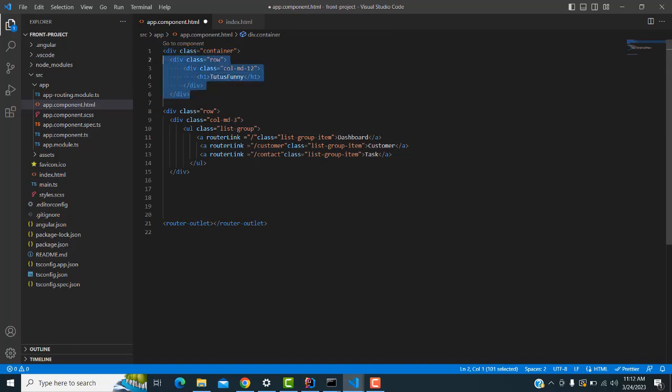After that, inside the container, we have another row. This row starts here, closes here. Inside the row, I have separate columns. The first column is a sidebar. You have to write the sidebar column. This is col-md-3. Okay, we have given it 3. So here in the sidebar, we have created 3 different links: dashboard, customer, and task. Right, this is a task link.